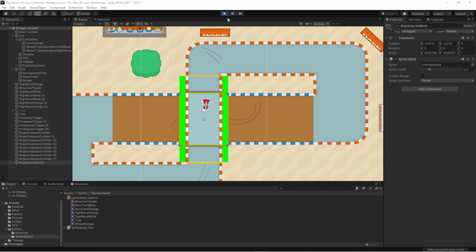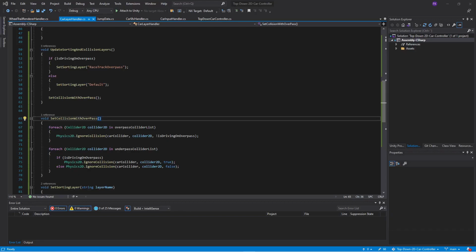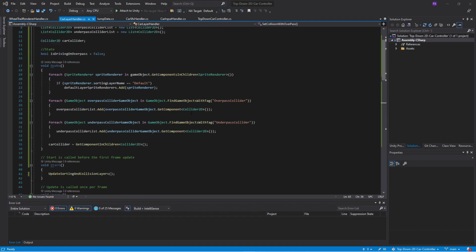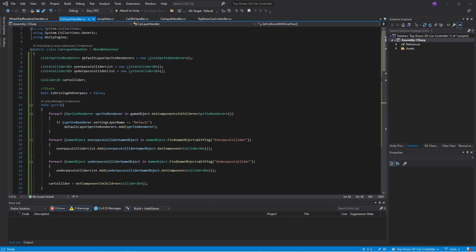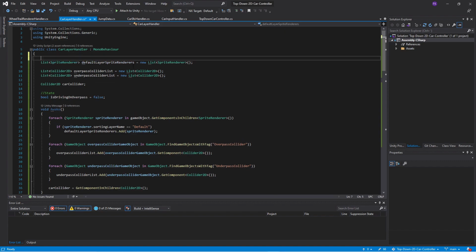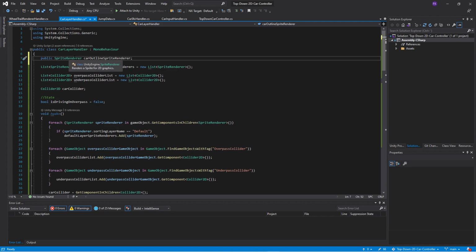So let's go back into Visual Studio again. Let's scroll to the top of our car layer handler, and we will add the sprite renderer for the outline as a public variable, so we can assign it from the inspector. The car outline sprite renderer needs to be updated so it becomes visible when we are driving under the overpass, and it should be hidden when we are driving over the overpass.